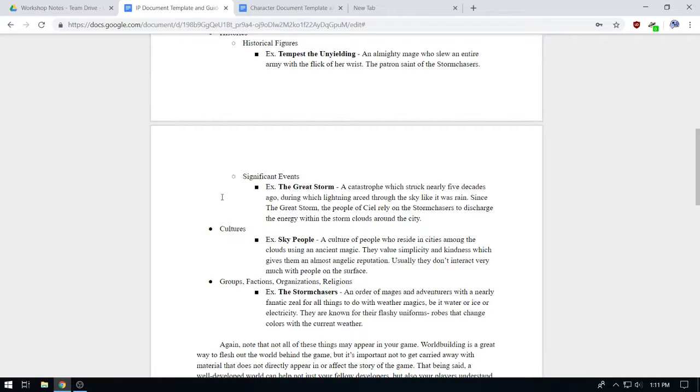And so then groups, factions, organizations, and religions. These don't have to all be lumped into one. You can separate it out if you so choose. I have the Storm Chasers, an order of mages and adventurers with a nearly fanatic zeal for all things to do with weather magics, be it water or ice or electricity. They are known for their flashy uniforms, robes that change colors with the current weather.